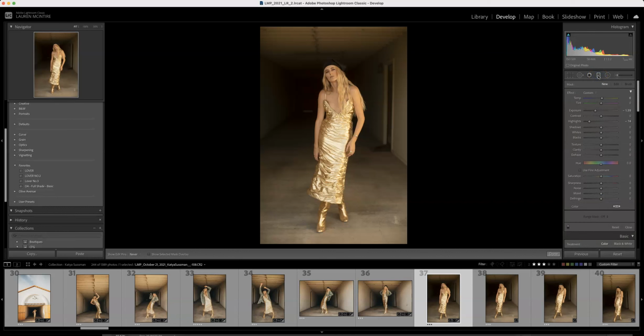Gosh, I don't know what is wrong with me. I forget what this tool is called every time, and somebody always reminds me of it. But it's a Radial Filter, I believe. And this is really cool, and I'll show you why.